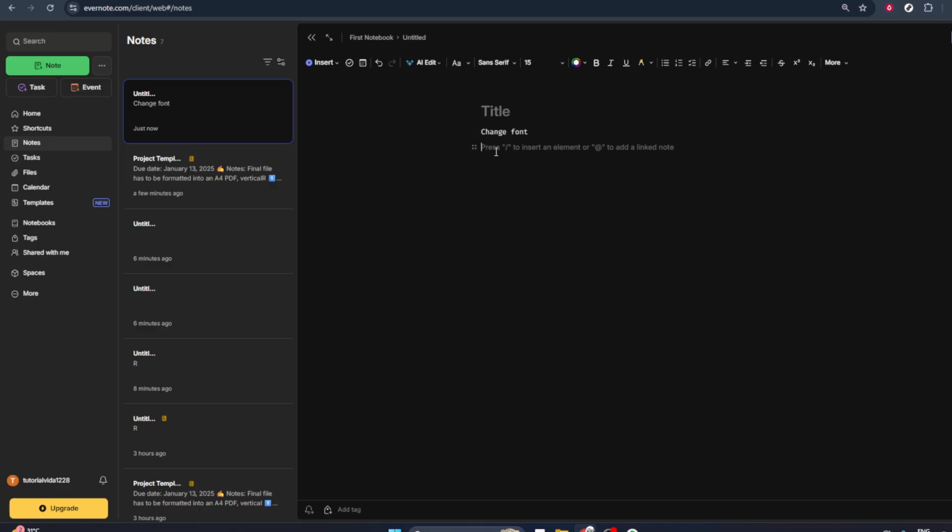Now it's time to choose the style you want. Scroll through the font list slowly and look for a typeface that matches the mood or purpose of your note. For example, you might want a clean, modern font for work-related notes, or something more relaxed for personal journaling. When you find one you like, simply click on the font name in the list.